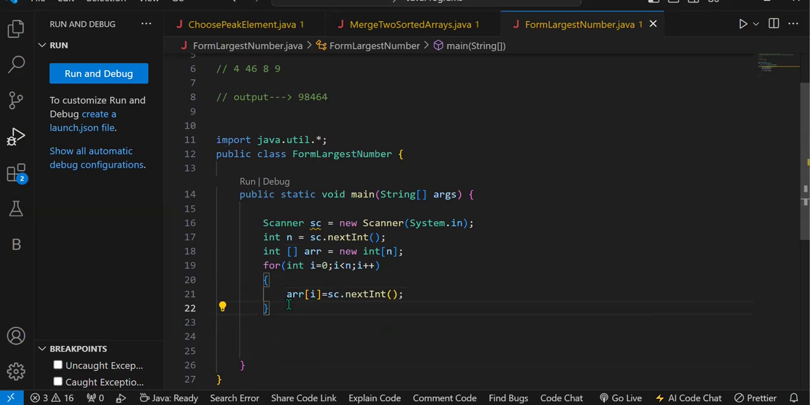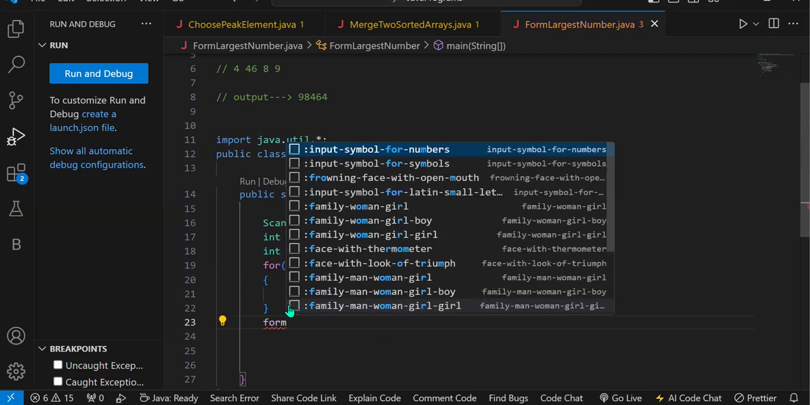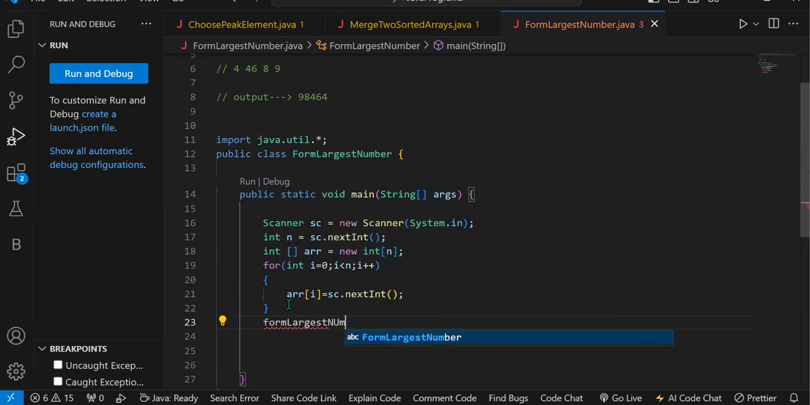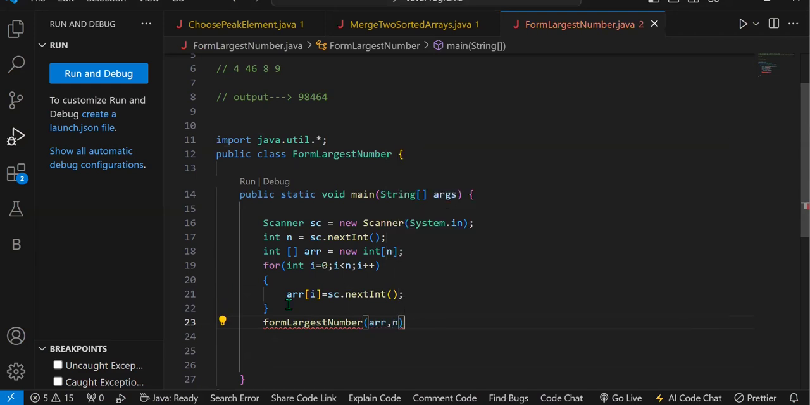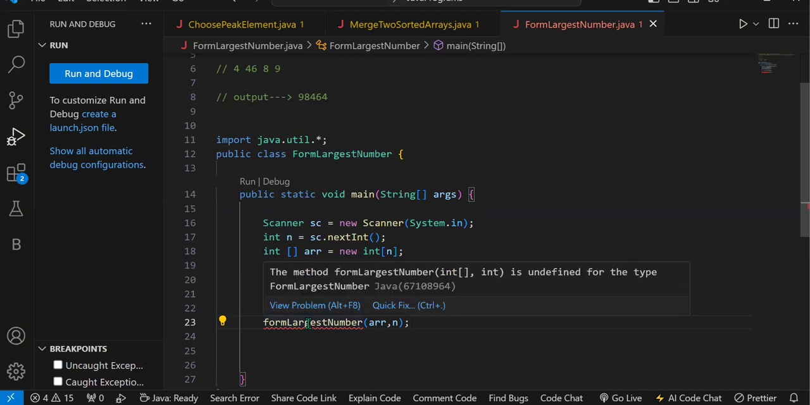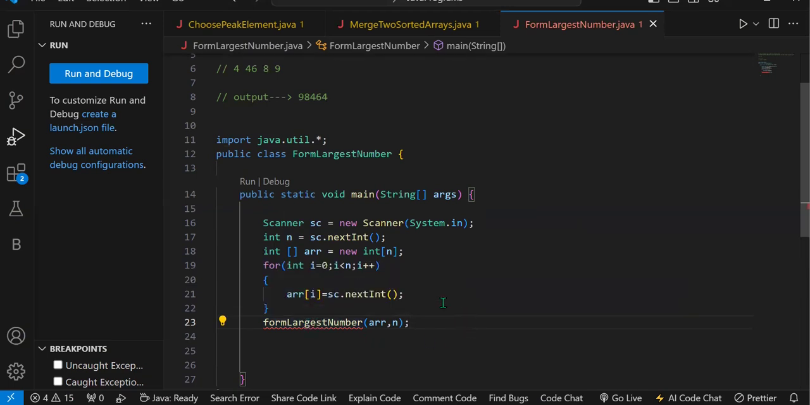Here I will call the function called formLargestNumber. I will pass the array and n, because to form the largest number you need the n variable and the array. So I will pass arr and the n value to this function called formLargestNumber.